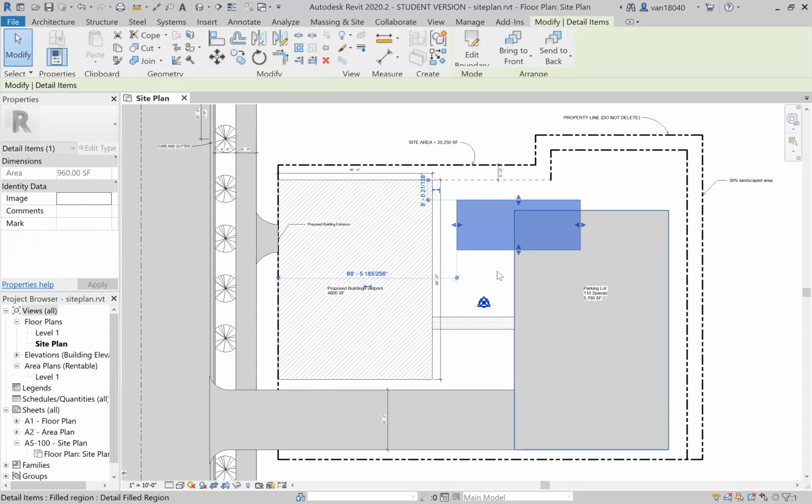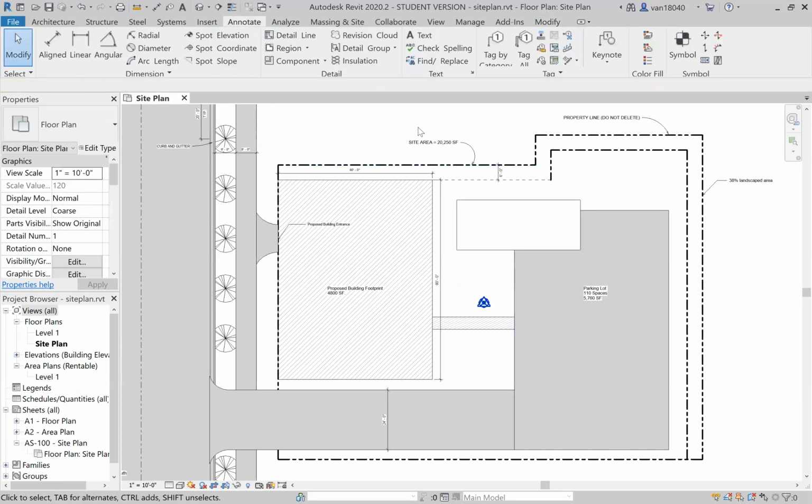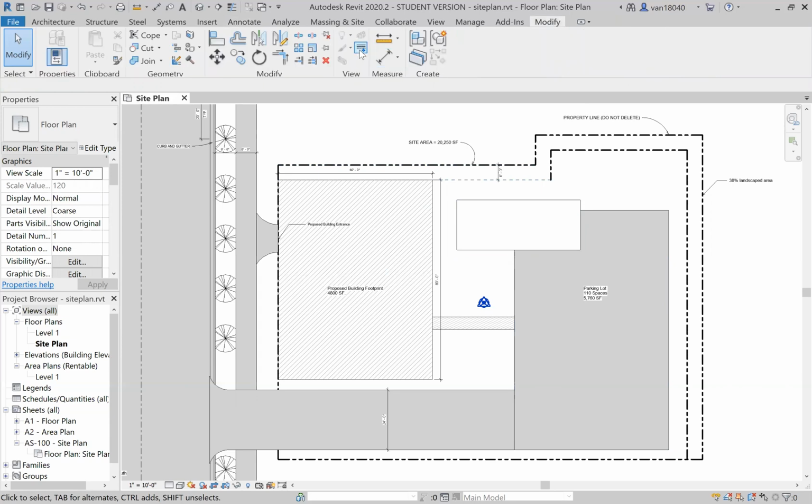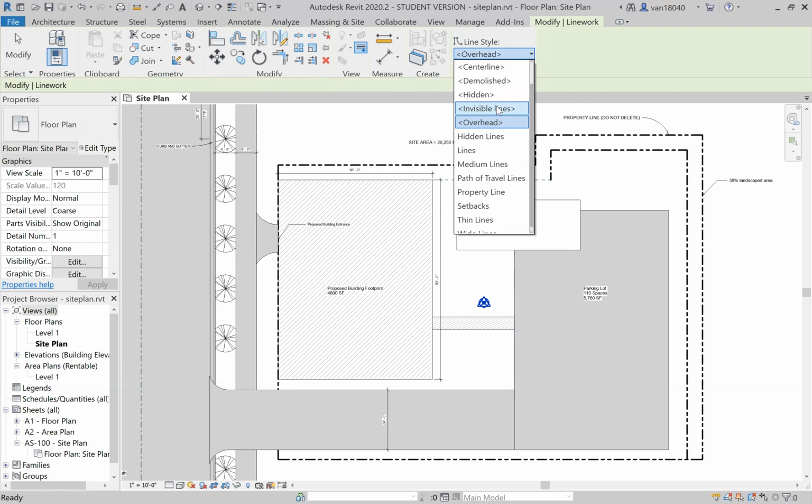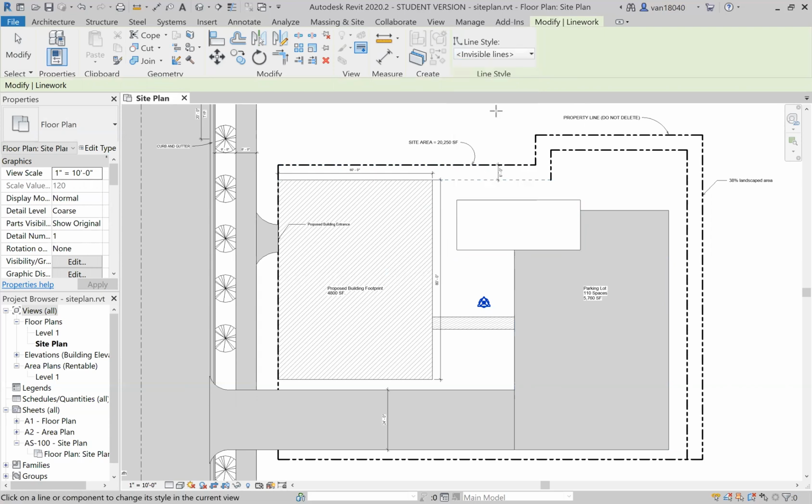But oh no, you've got these lines there. What are you going to do about it, right? You don't want to see those lines. So what I'll do next is I will show you how to hide lines when you have these situations. So you go over here, you go to modify line work and everything. You've got invisible lines, and then you should be able to.